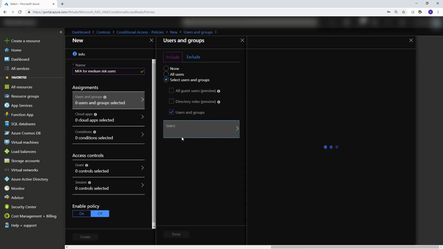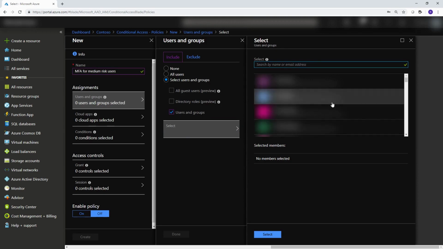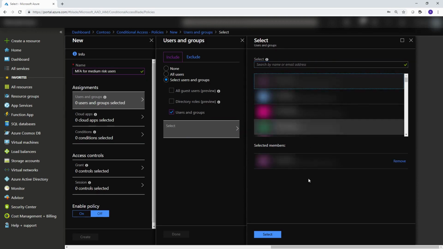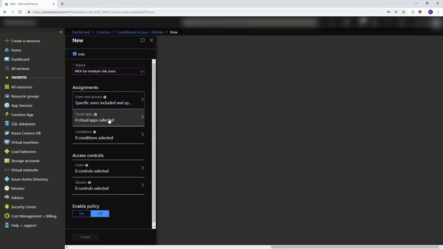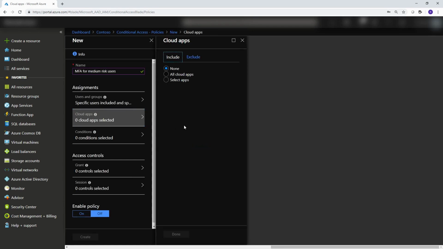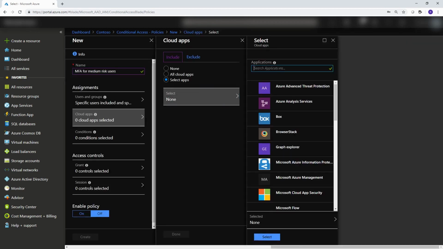So let's say specific users, and let's select our main user. Let's click on done, and under cloud apps, this is where we will define which applications are relevant for the condition. So you can either include or exclude again. However, let's go on to selected apps, and let's go ahead and select Exchange Online.